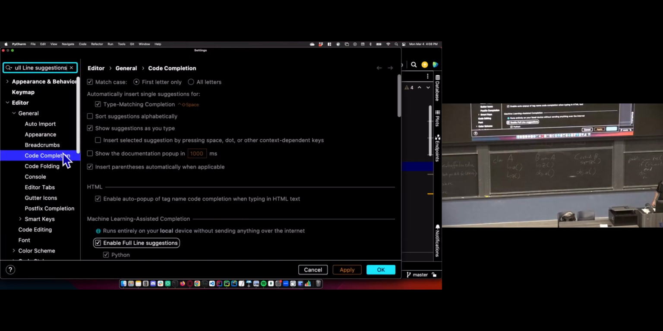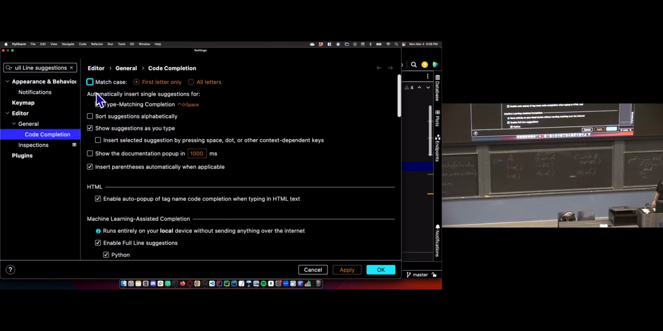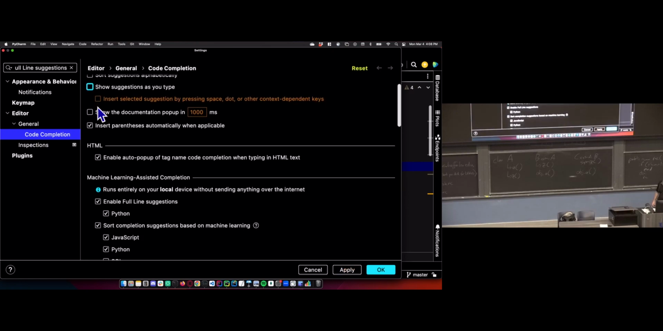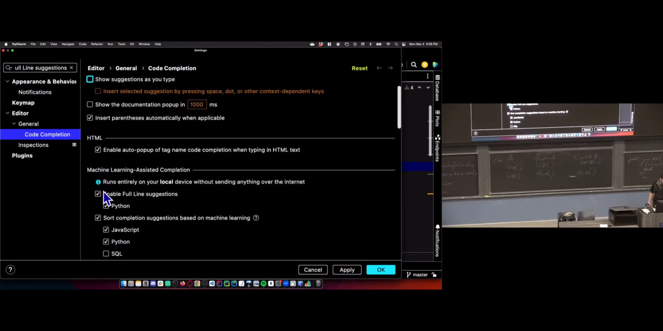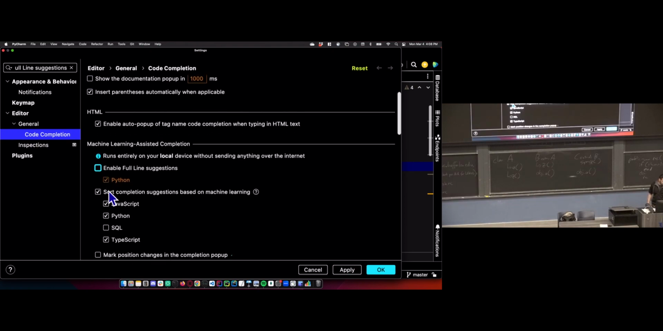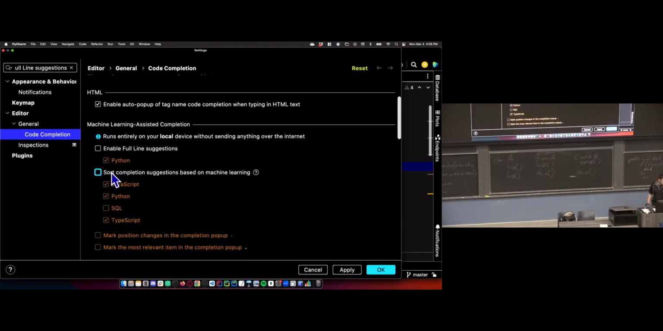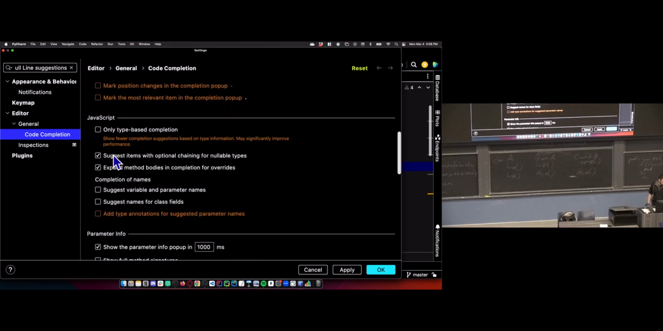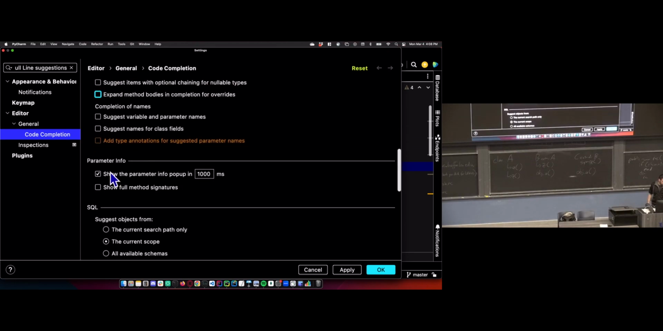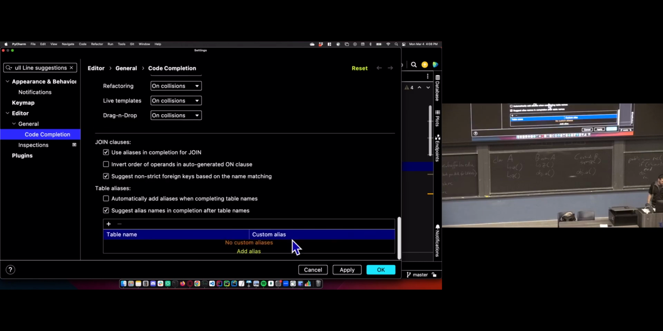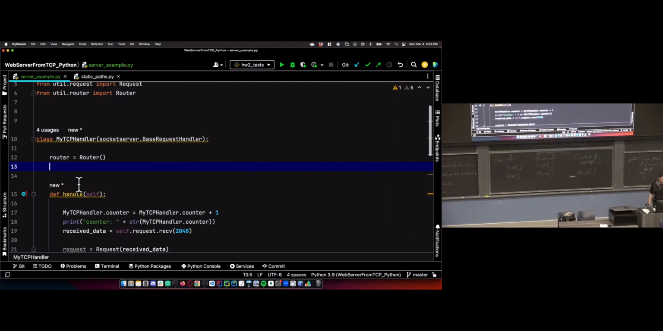I feel like I go into settings and I say don't do anything. Those suggestions as you type. Full line suggestions. Yeah, or I just don't use an IDE. Might be the answer.